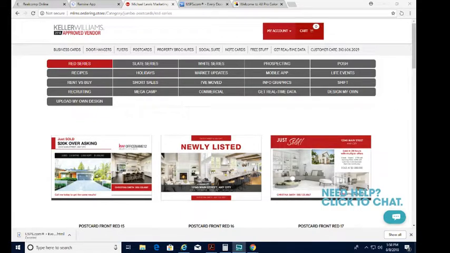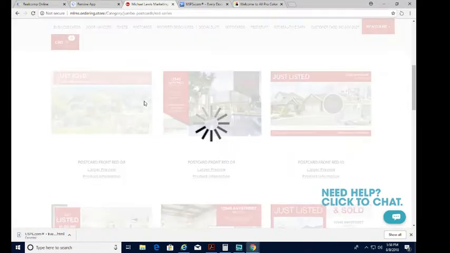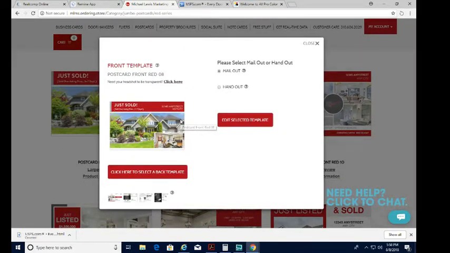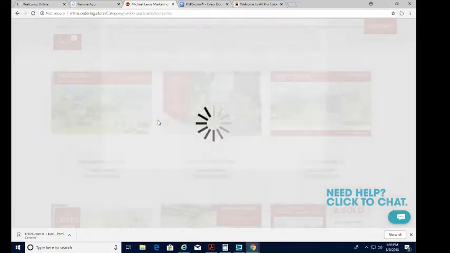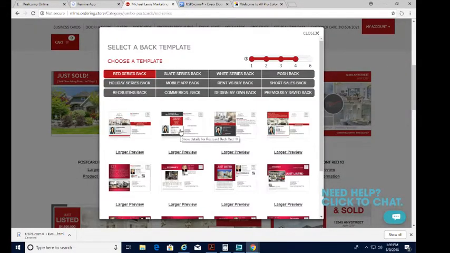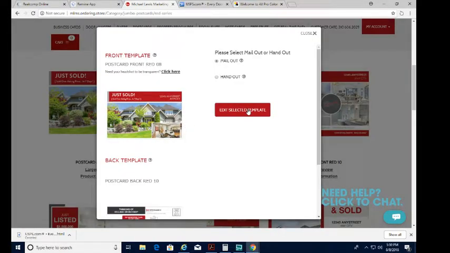Okay, so we're in the Michael Lewis marketing suite, and basically what I'm going to do here is select the postcard. So for this particular property, it was a just sold. This is one of my favorite postcards I like to use. It's going to ask you to select a back template, meaning the back of the postcard. So I'm just going to go with a selection here. Now you're going to click edit. Make sure you check mail out if you're going to do a mail out.